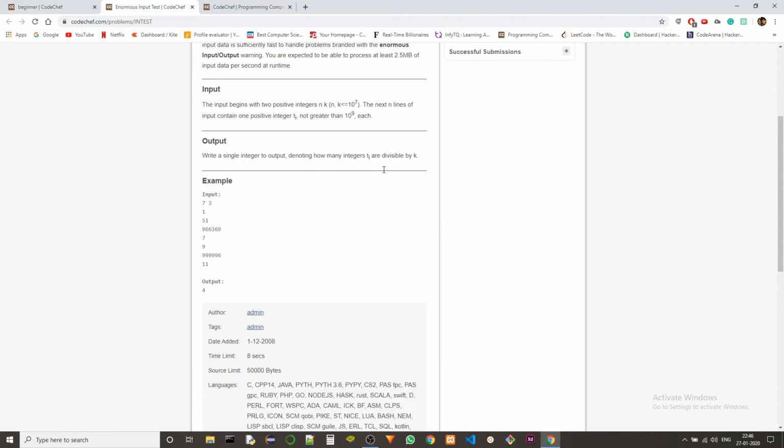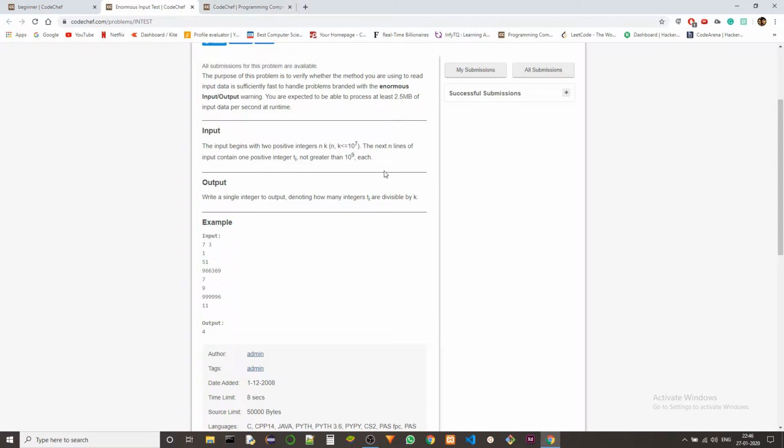This is the problem. The purpose of this problem is to verify whether the method you are using to read input data is sufficiently fast to handle problems branded with the enormous input or output warning. You're expected to be able to process at least 2.5 MB of input data per second at runtime.